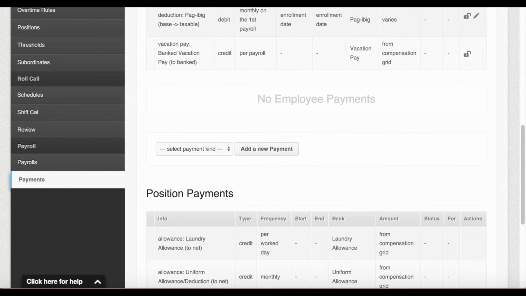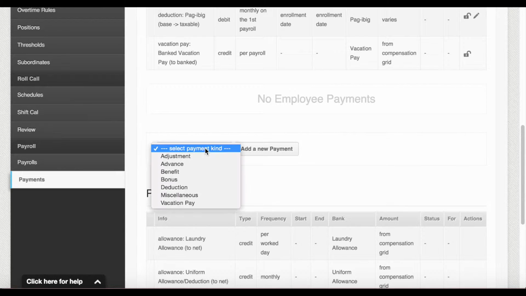So in this video, you will learn how to make payments for adjustments, deductions, benefits, miscellaneous payments, and vacation pay. Now, here on the profile, you have the payments page as shown earlier, and here you can select the payment kind. So let's do adjustments. Adjustment payments can be used for making corrections on employees' payslips on the next pay period. Let's say your employee was not paid for the perfect attendance this month. You can create an adjustment to credit this to the next pay period.